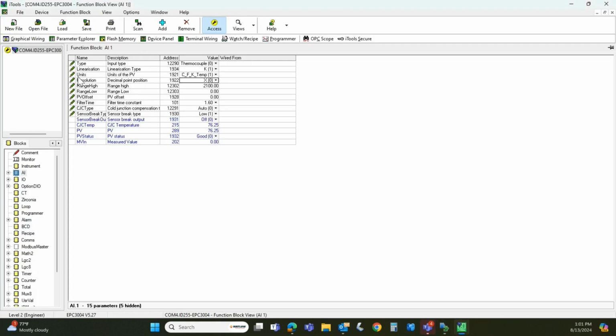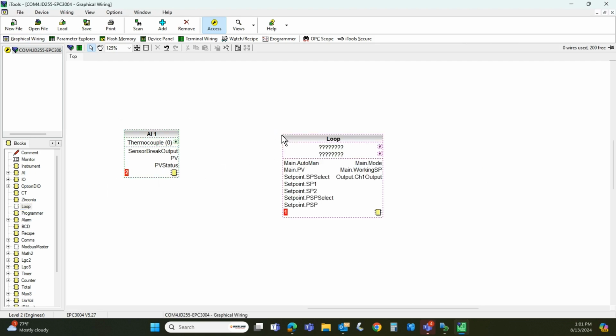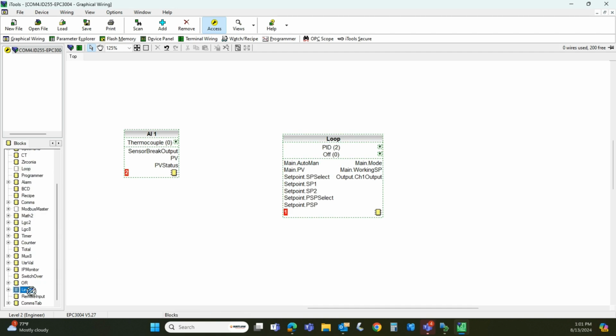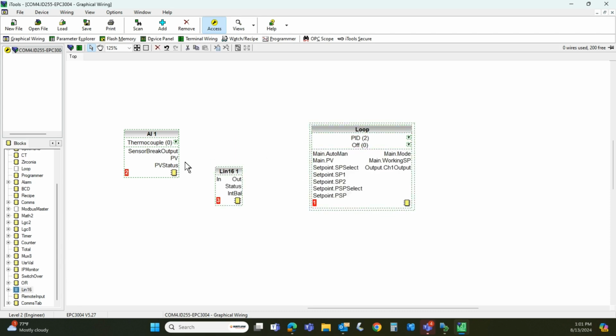On the Eurotherm side, back to graphical wiring, I'm going to drag a loop block out. Eurotherm does have a linearization block. You don't need to use it, but just to keep things apples for apples, I'm going to drag that out so we kind of look the same. In the Eurotherm world, instead of a left click and drag, you hover over the parameter you want to grab first, so it kind of turns pink. Left click once, let go, and then you can hook it the same way by hovering over the parameter you want. When it turns pink, click it. Here's our output from the linearization block to the PV.